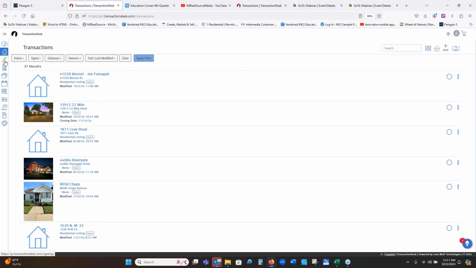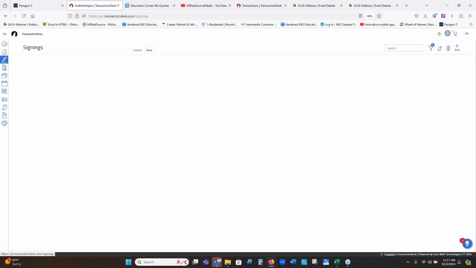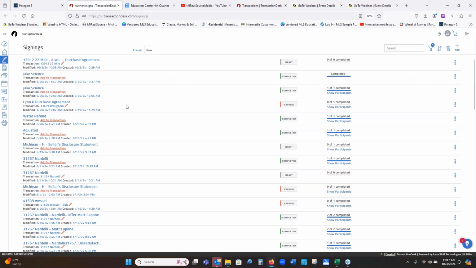Over here on the left side, and by the way, you can do this in the transaction too, what you're looking for is just this pen icon. That's just the signing icon. This will tell you the status. If something is in draft, that means that you, the agent, are still working on it. It has not made it to any clients. If it expired, the client didn't sign it, you can see that as well. If it was completed by all the parties, you'll see that here too. If it was only completed by one of the parties, you'll see that here as well. So let's take a look at this.